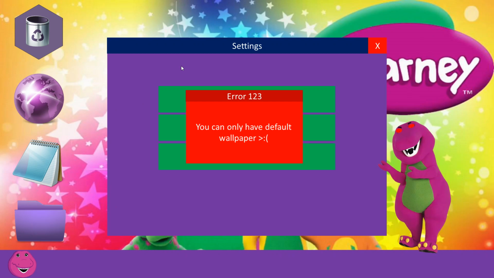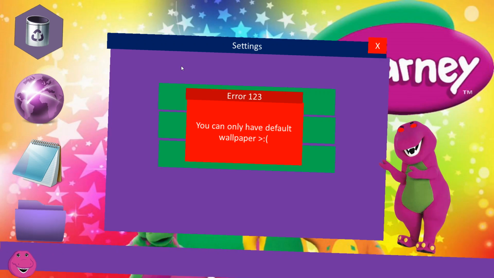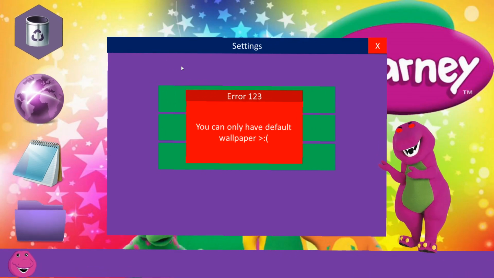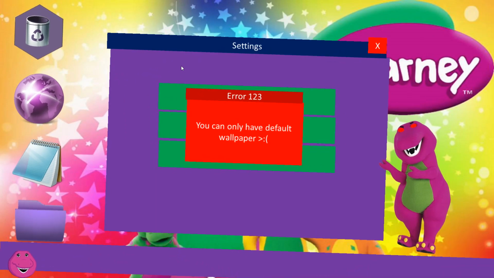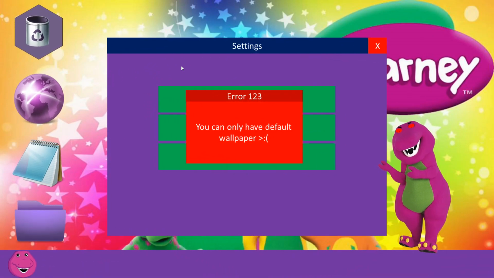No, you can only have default wallpaper, and that's fine. No, you can only have default wallpaper. Also, we fixed the bug and changed wallpaper. Now shut up and use this OS.